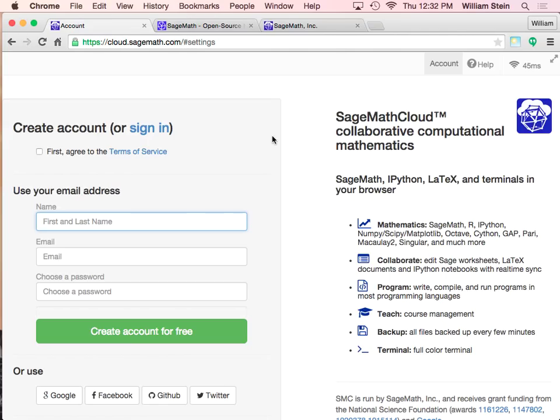Okay, so this is the site. If you just go to the site, this is what you see. And you can create an account right here, or you can read about some of the features over here. And creating an account is pretty standard. You agree to the terms of service, and then you put your name, email, password, and you click the big green button, you get a free account. Or alternatively, you can just click one of these buttons, Google, Facebook, GitHub, or Twitter, and it will use your existing Google, Facebook, etc. account to authenticate you, so you don't have to make up a separate password just for SageMathCloud. Okay?